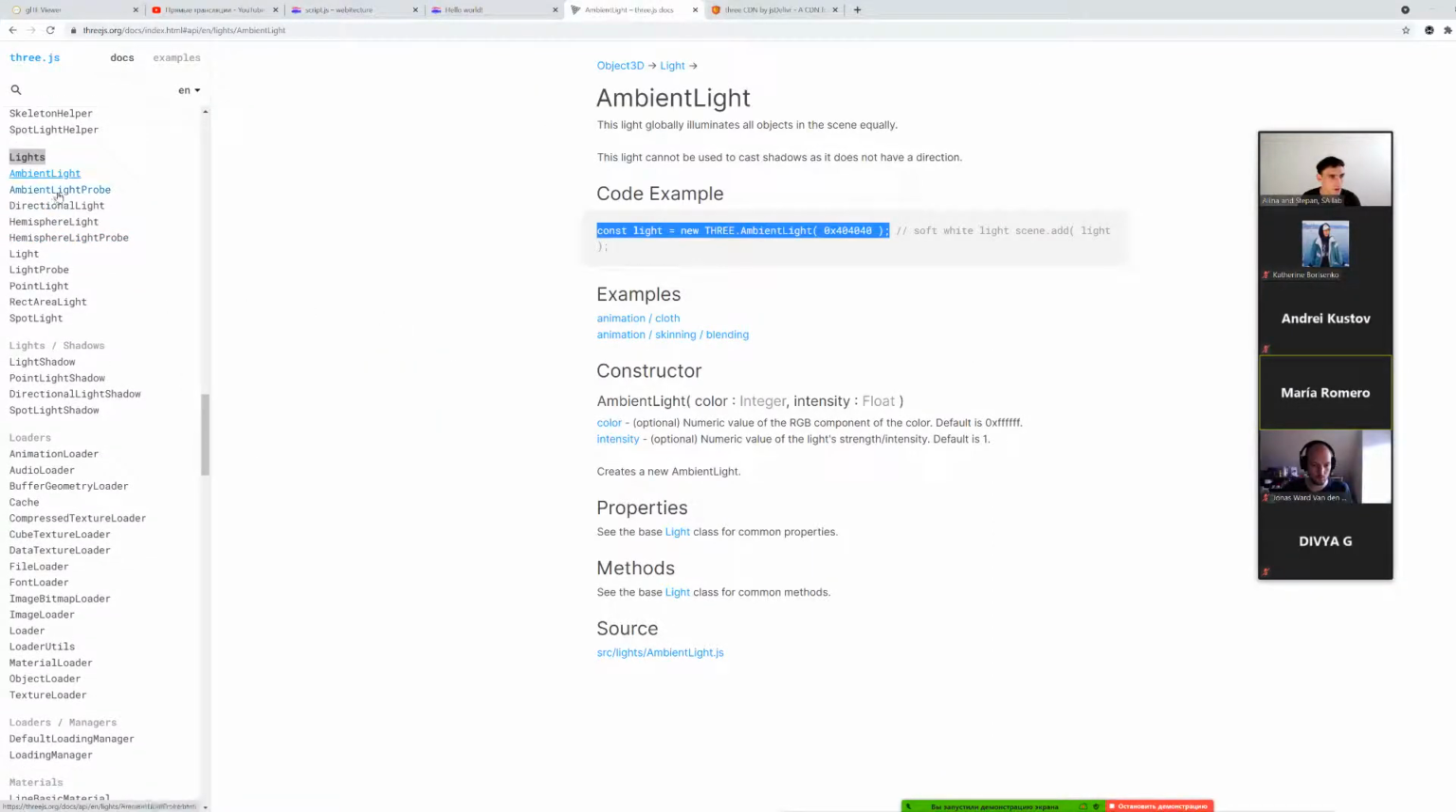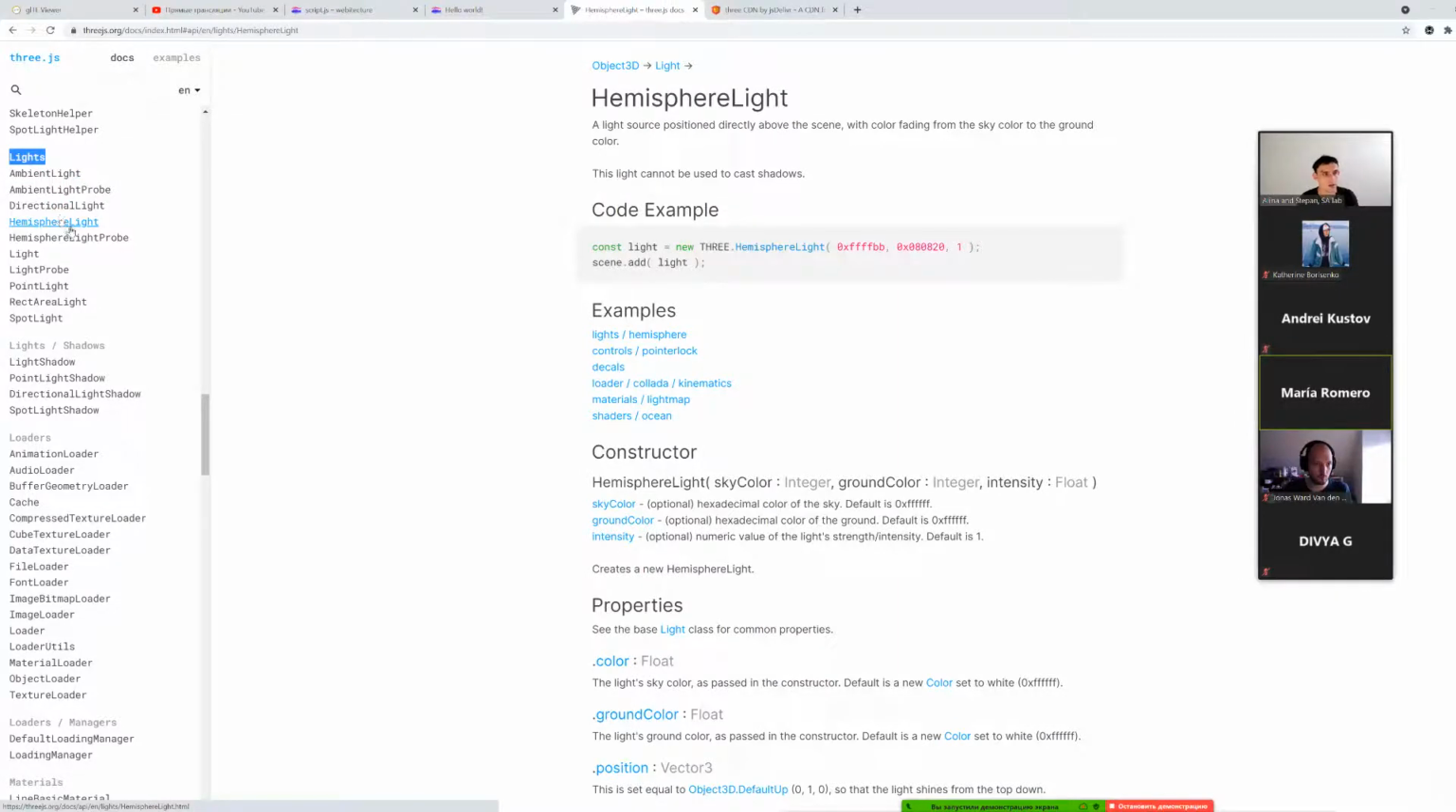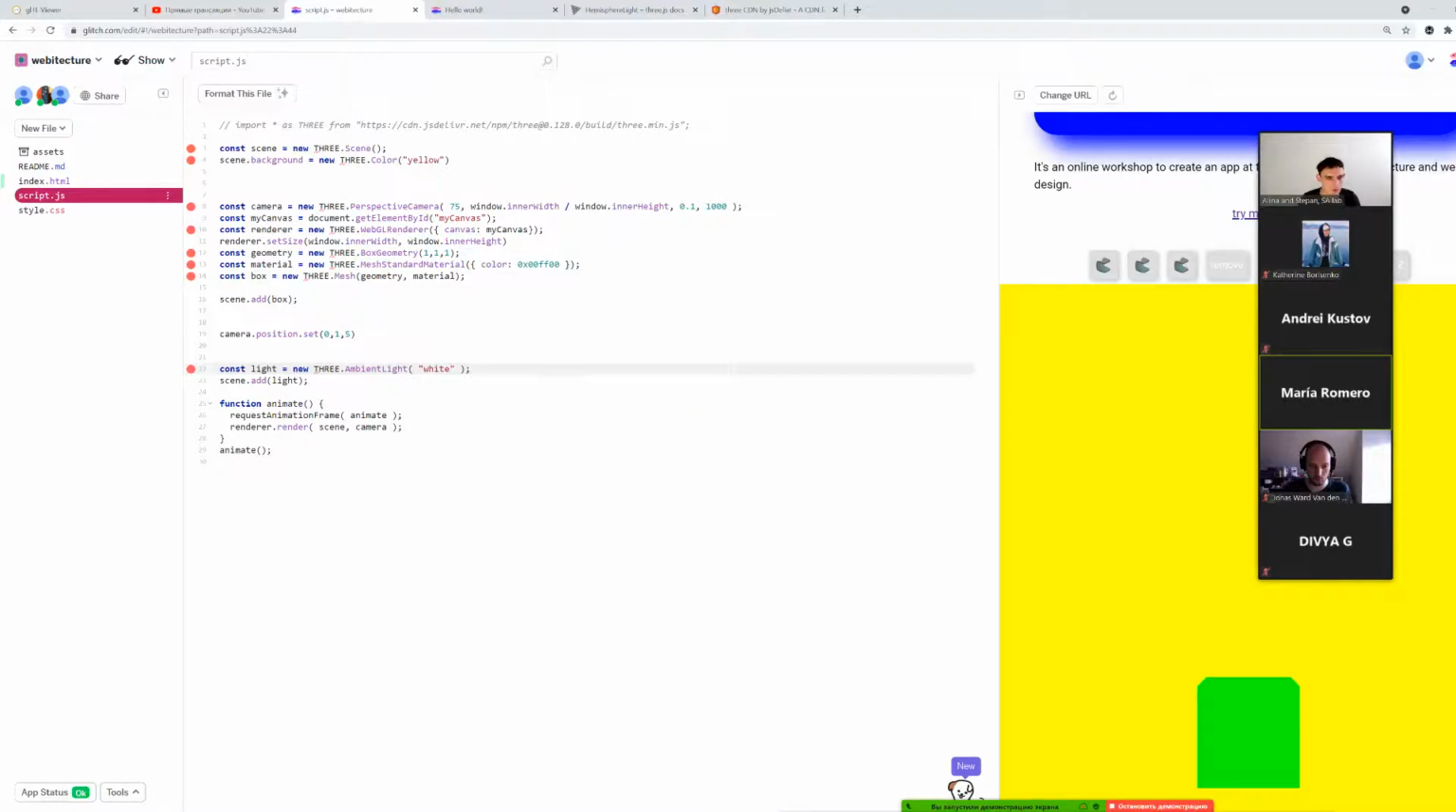There is another type of light here, which is a little bit similar. It's called hemisphere light. And hemisphere light is imitating the skylight.